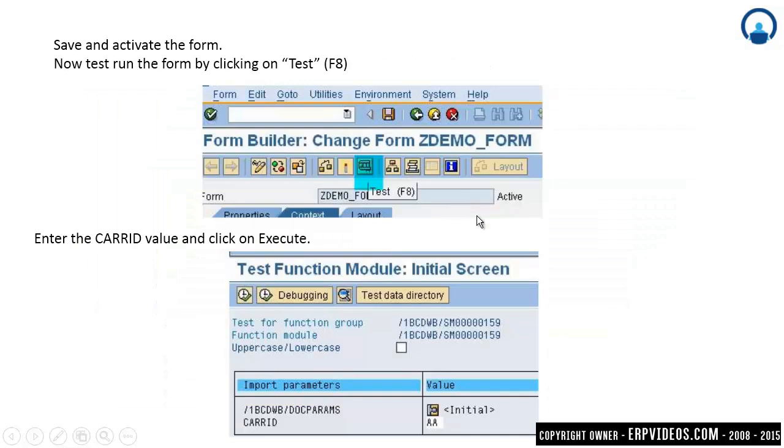Now after that, we'll save and activate this form. Then once we save and activate, we'll have to test that form either by clicking on this icon or directly executing by pressing the F8 key. Once we execute that, we'll get this test function module screen where we have to mention the carrier ID, since we have provided that as our importing parameter. Here we have mentioned the carrier ID as AA, and after that we'll click on this execute icon.